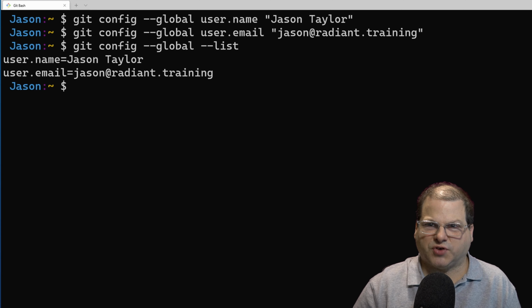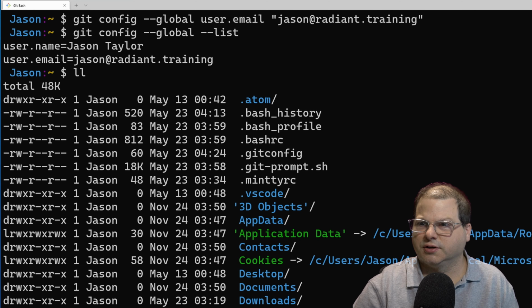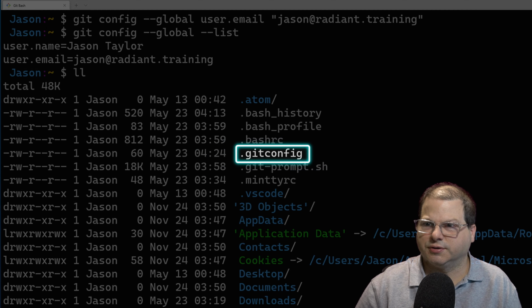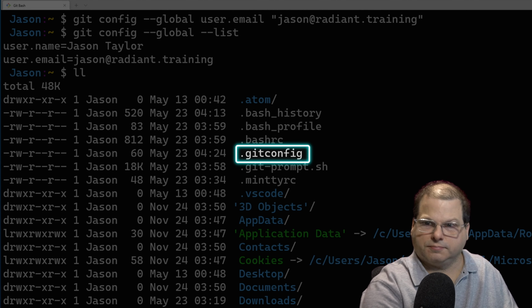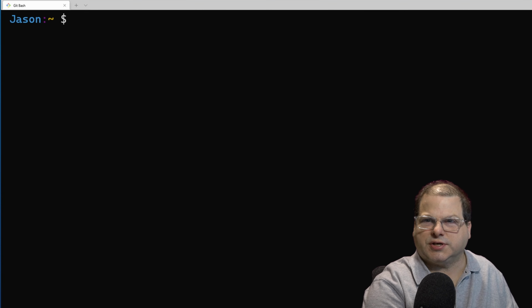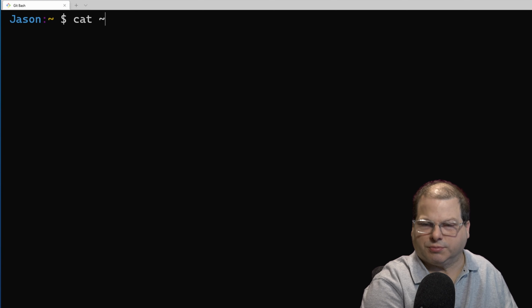Well, let's see where this file actually is. If I do an ll, if I look at my listing of files and folders here, I should now see a .gitconfig file. All right, great. Let's use the cat command to output the entire contents of that file to the terminal. You can use tilde to represent your user's home directory, which means this command will work from anywhere on your system.